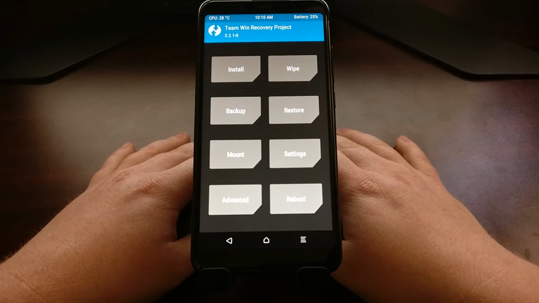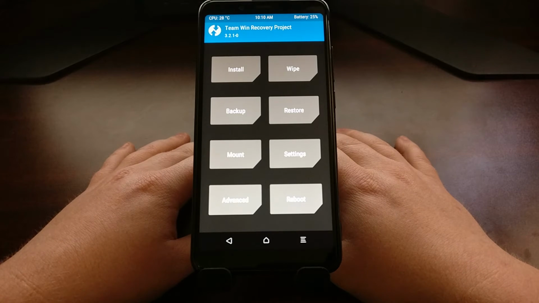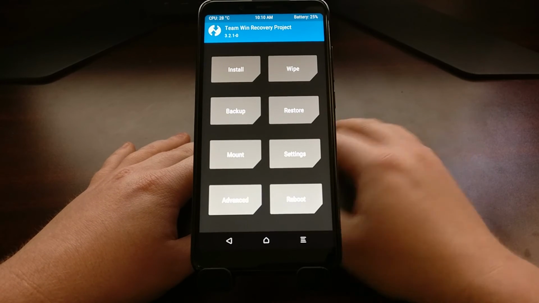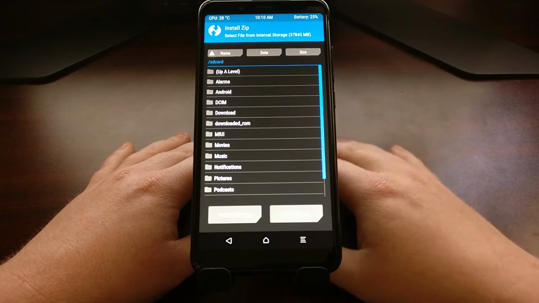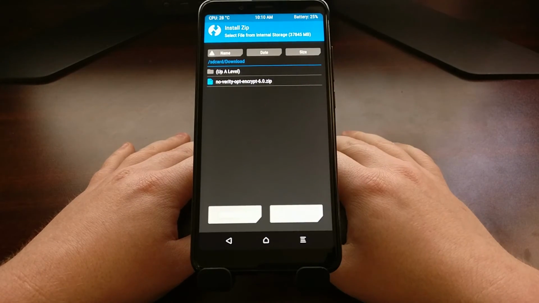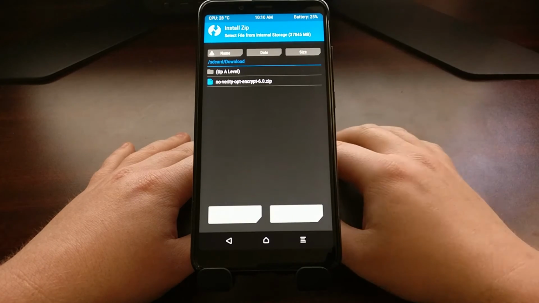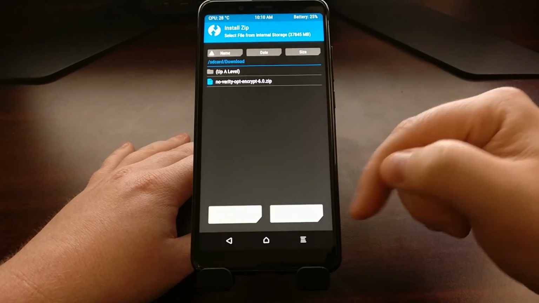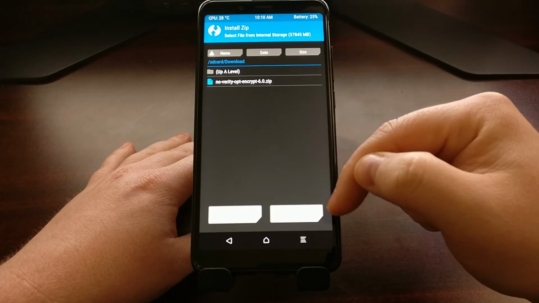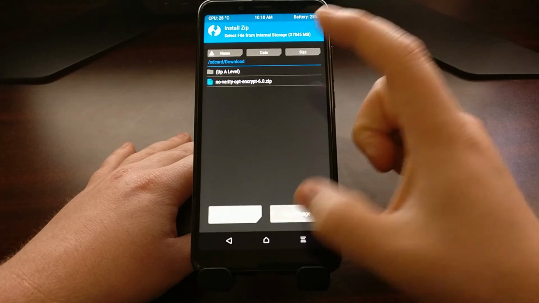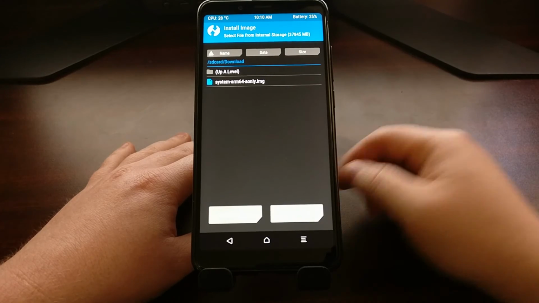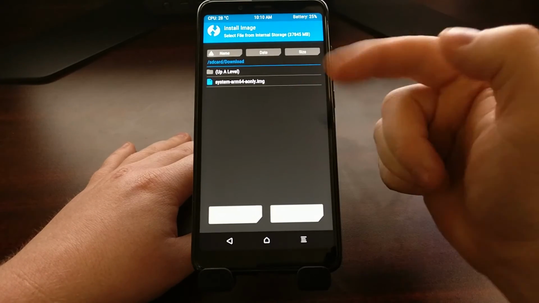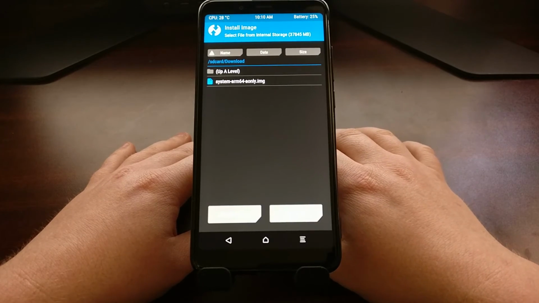So now we are going to install that image file that we downloaded and put on our phone. So of course we're going to go over to install. You're going to want to go ahead and browse to wherever you put that image file. Of course the image file is not going to show up at first because we need to tap on the install image button here at the bottom right. This switches modes between install image and install zip. So once we tap on install image, we can see our image file has gone right there.